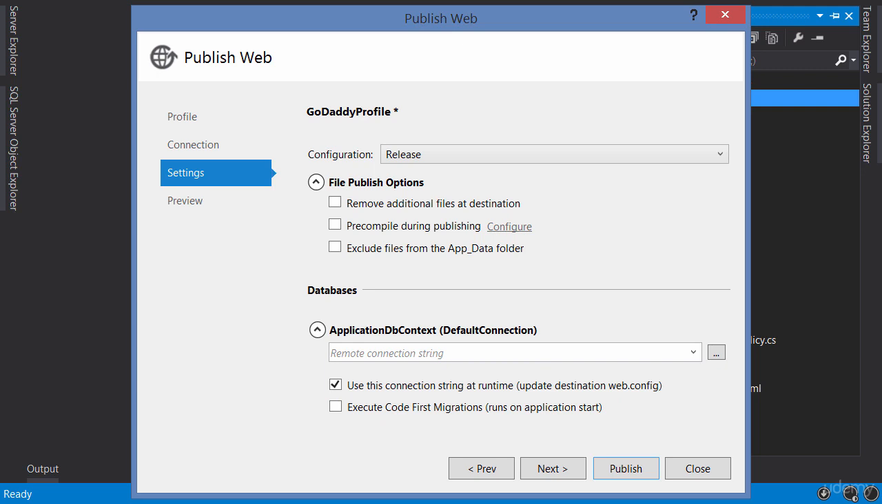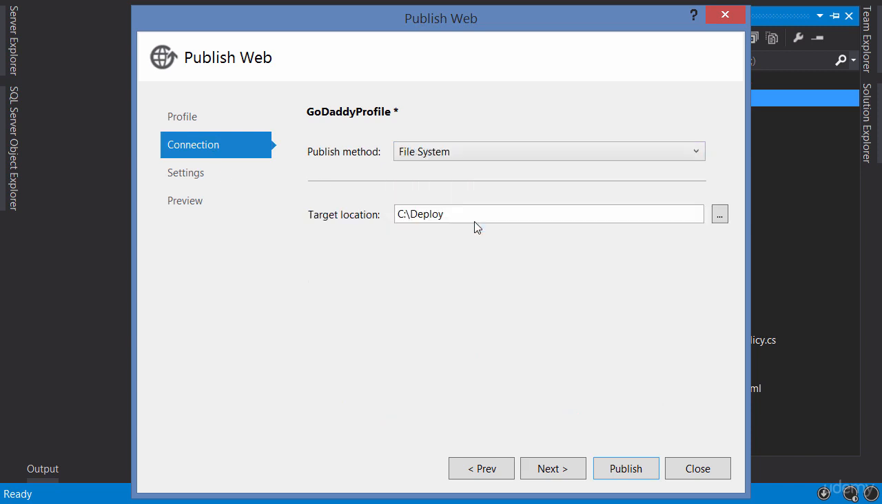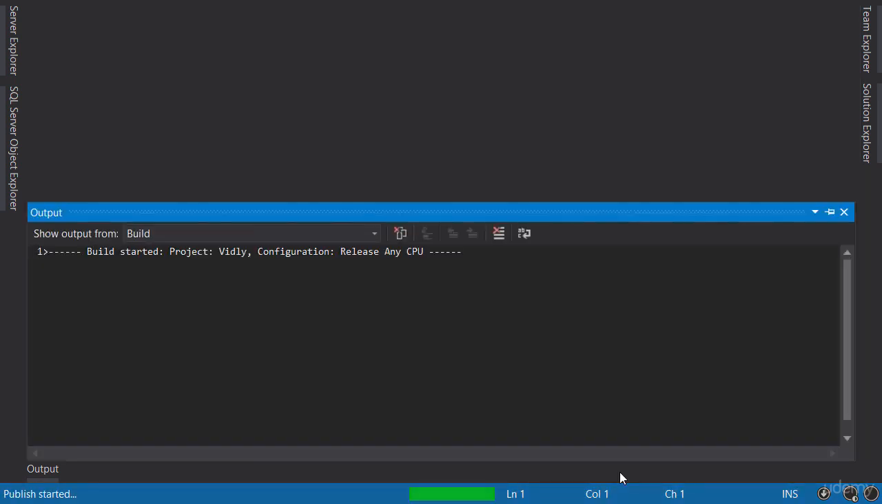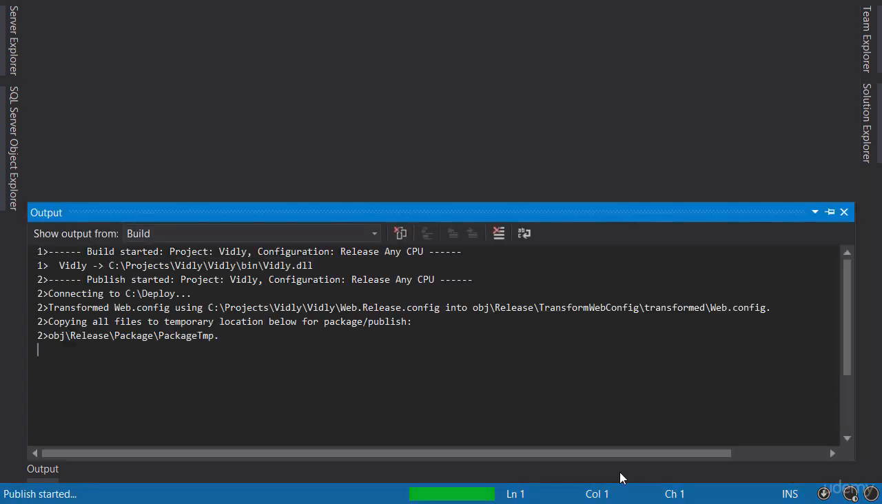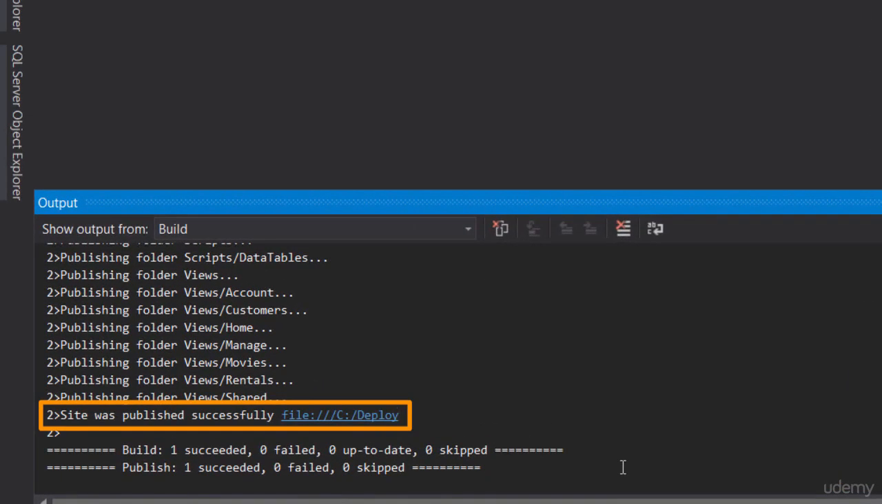In a lot of places, you have to create a SQL script to migrate your database, and then either give it to a DBA who's responsible for that, or import it into an existing homemade database deployment tool. So I'll cover that in the next lecture. Now back to the Connection tab. Let's put this back on file system. And finally, publish. In the output window, we can see the progress of the publish wizard. So, site was published successfully.